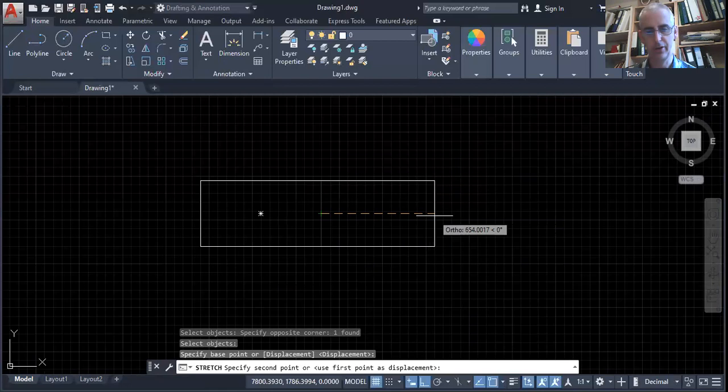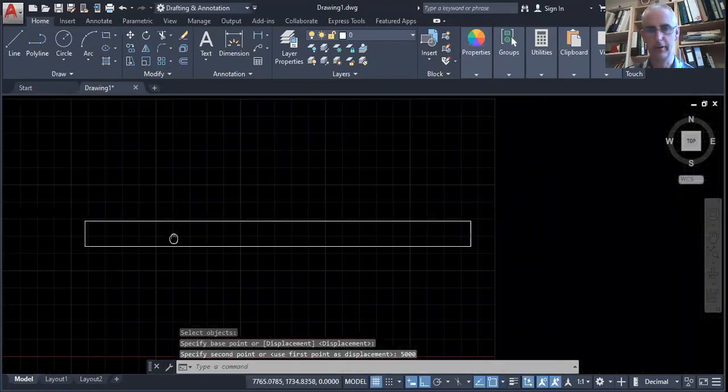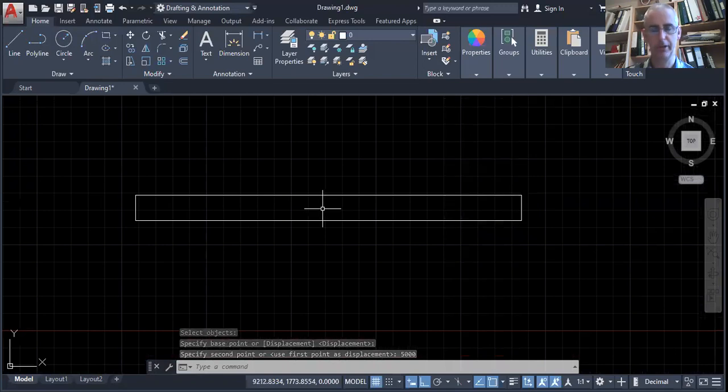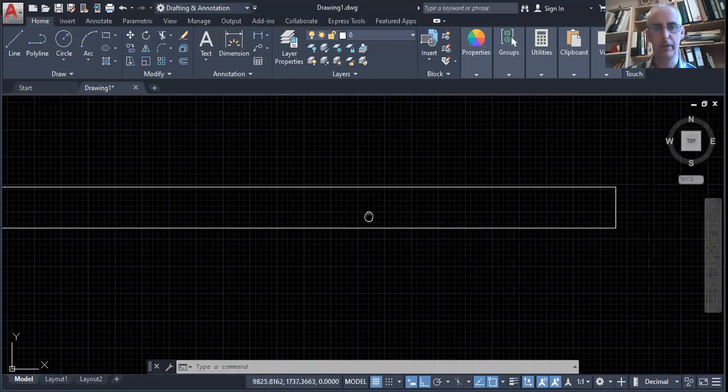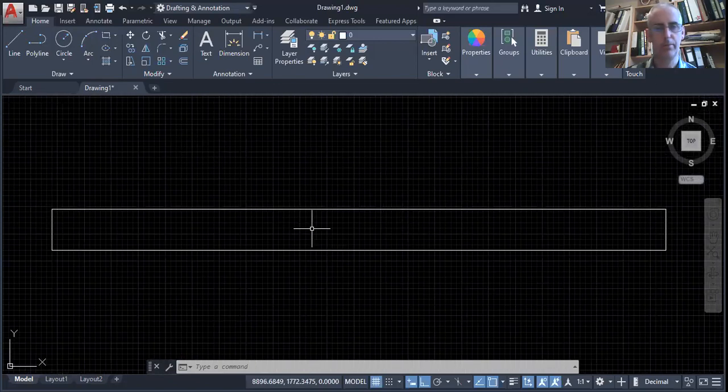So whilst we're dragging along, type in 5,000, and then you'll see there that it's made it a much longer rectangle. Okay, so I'll do the same command, but this time I'll contract it back to where it was. And again, you would use the stretch command even though you're contracting it.